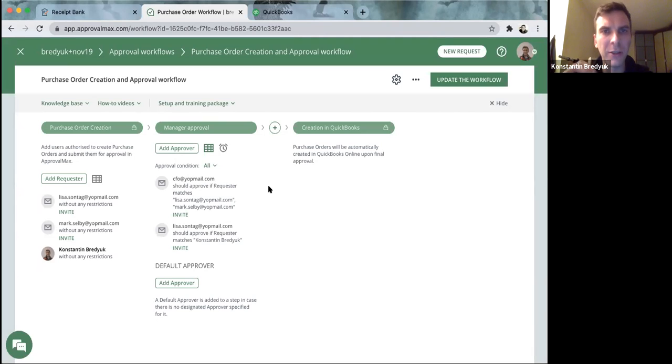What is very important here is that Aprilmax can automatically email the purchase order to the supplier, and it has certain benefits. First of all, it makes sure that the purchase order is not modified somewhere between approval and sending to the supplier, right? Aprilmax ensures that the purchase order that is being approved by clicking the approve button is exactly the purchase order that is sent to the supplier that has been selected, right?